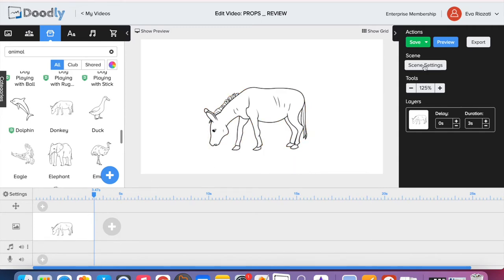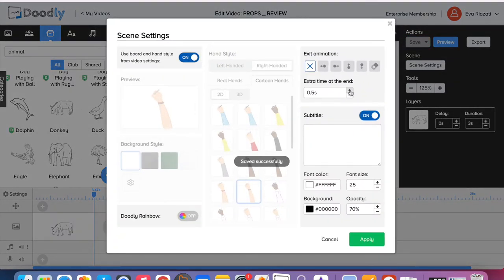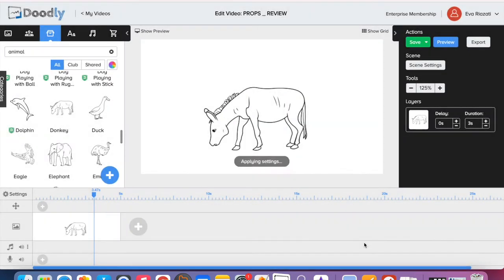I don't want to forget to give it some time at the end of the scene, which is very important because we do not want viewers to rush through our video. So I'm going to give it 2 seconds of extra time at the end. Usually I give 3 or 4 seconds if there's lots of information on the scene, but we are going to use just this donkey, so I'm just going to use 2 seconds.